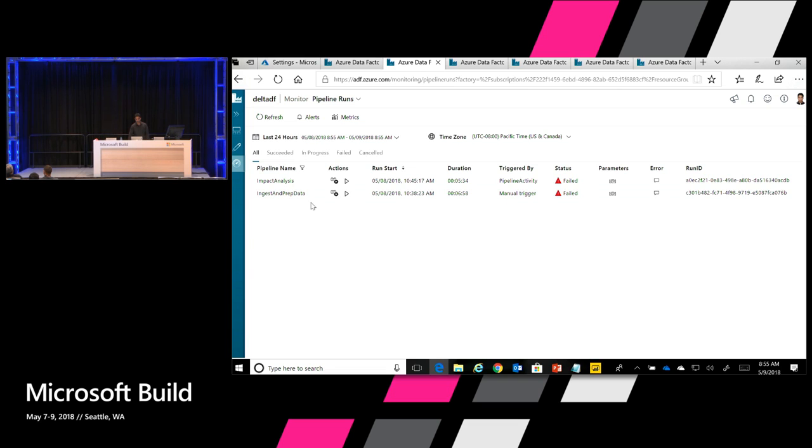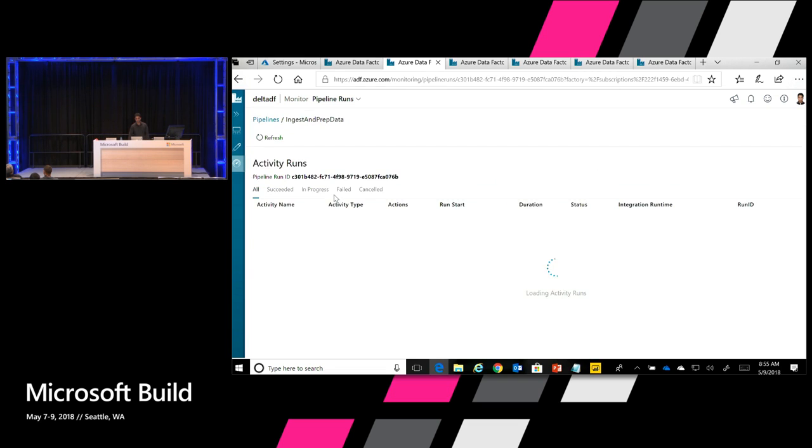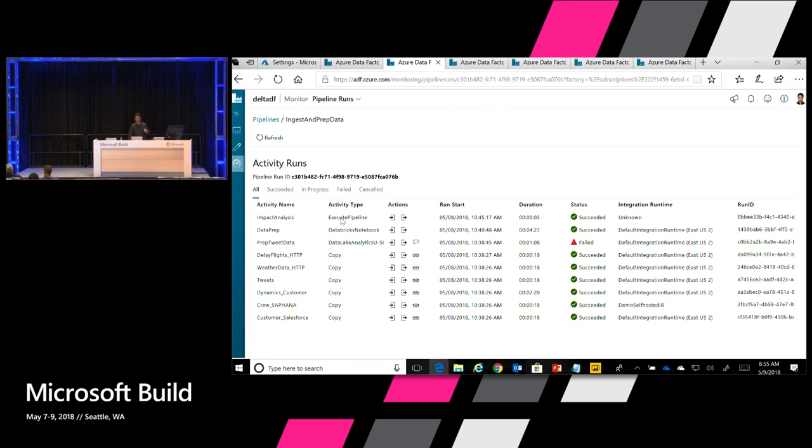So this is a pipeline run, and if I click the actions column, I can see the activity runs inside that pipeline, and you can see that all the copy activities that we had from different sources passed, and then my prep tweet data failed, which was a U-SQL activity that I was running, but my Databricks execution passed. And I can look at all the details of this activity in terms of runtime, duration, and all of that as well. So this is a single interface where you can monitor your entire pipeline.